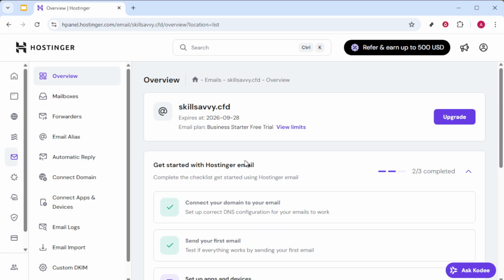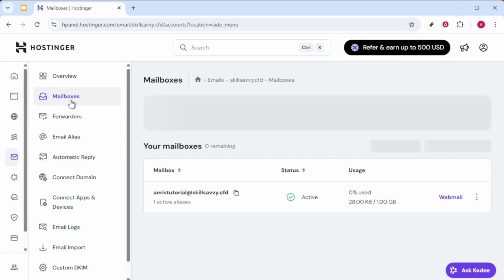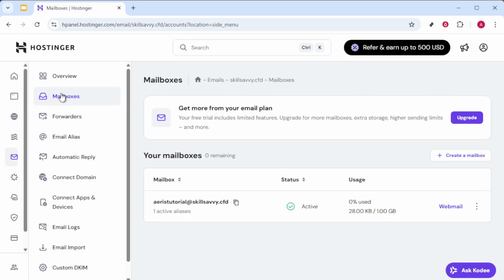Next, navigate to Mailboxes. This is where you can create new mailboxes for your domain. Simply click on Mailboxes and you'll be one step closer to having your professional email. You'll see an option to create a new mailbox. Click on that. Here, you can set up your first email address. If you require more than one mailbox, you can always choose to upgrade your plan.